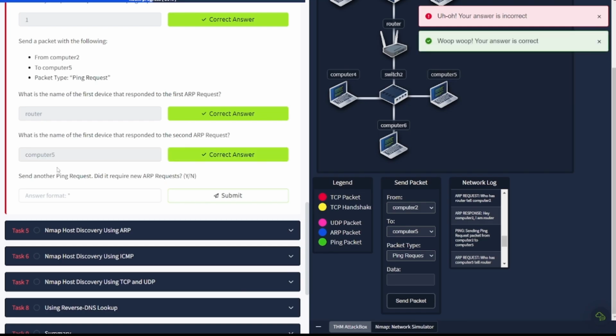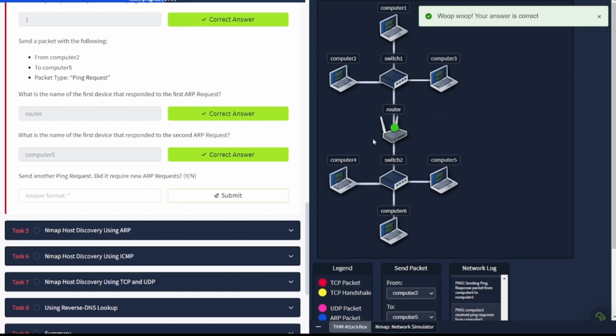Send ping request packet from computer 2 to computer 5. So send another ping request. Did it require new ARP request? So let's go ahead and try it again. And answer is going to be no.